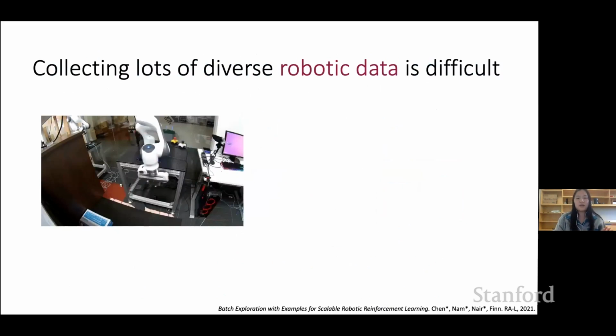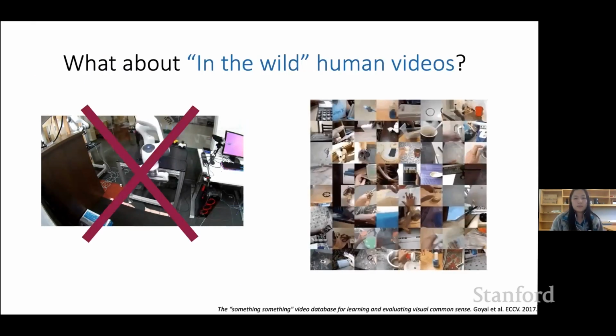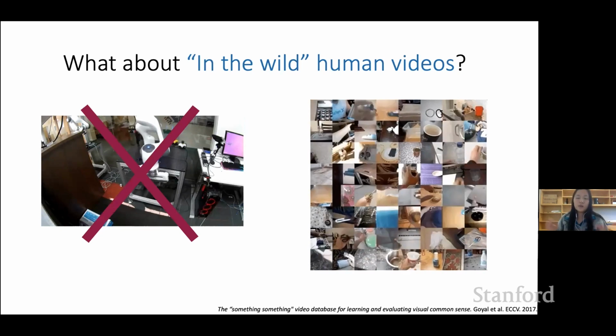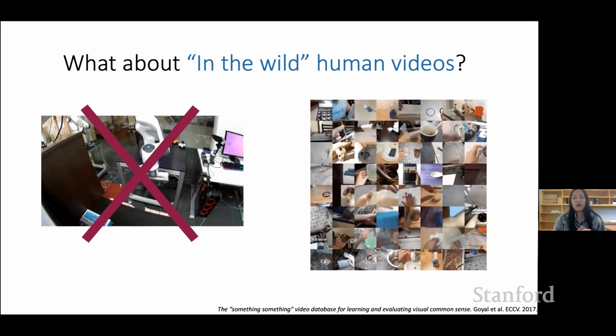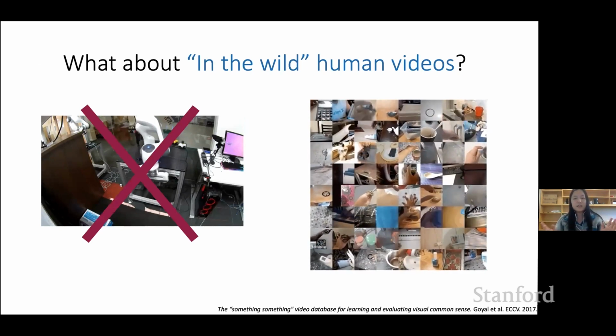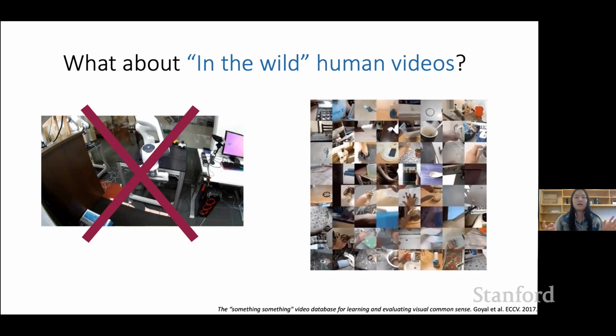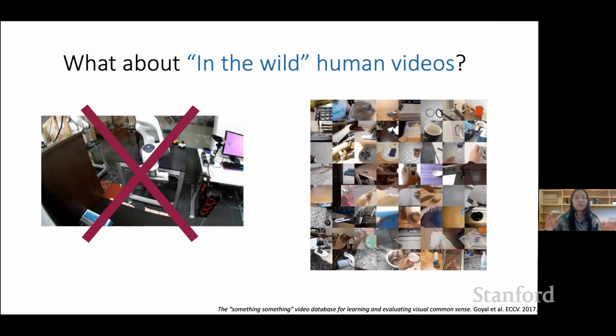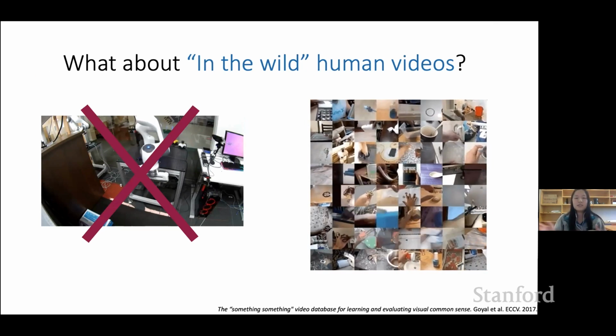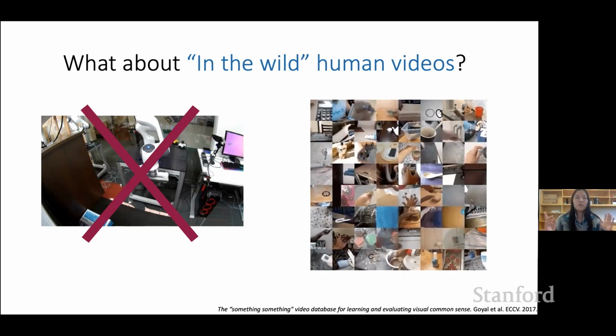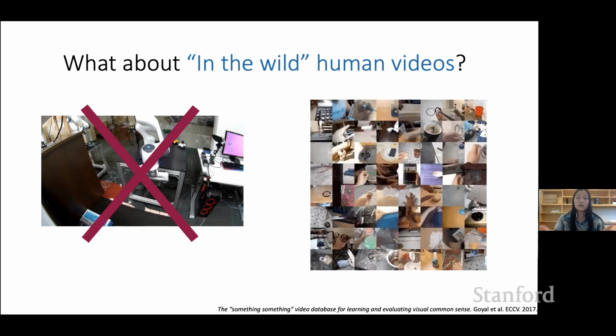However, collecting large amounts of diverse interaction data on real robots can be pretty challenging and time-consuming. So alternatively, in-the-wild videos of humans are a huge source of very diverse data that already exists. And so if we can teach robots using this sort of data, we can greatly increase the diversity of the data that our agents can learn from without much additional overhead.